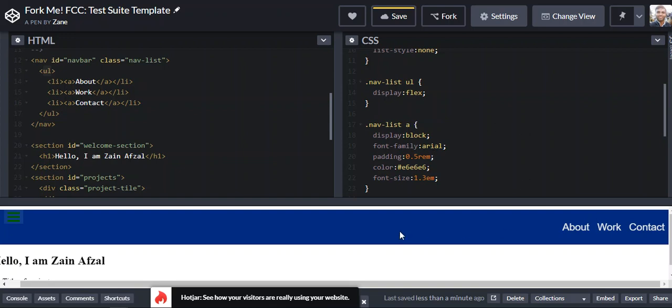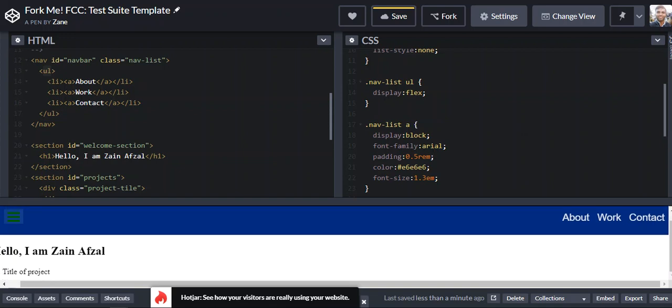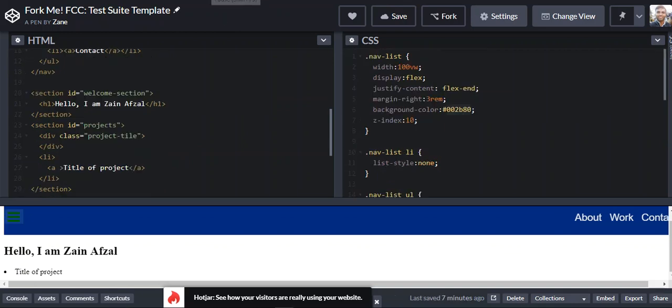Alright, so now that we've got our nav bar, now we need to move on to our welcome section and how to style it. Alright, so now I'll show you guys how to do the welcome section part.